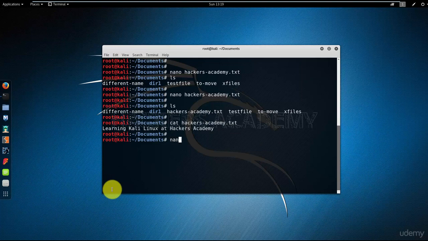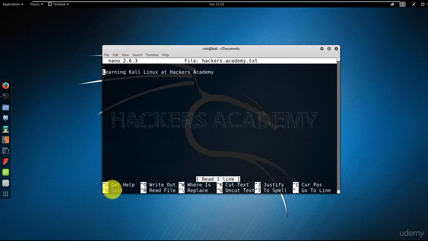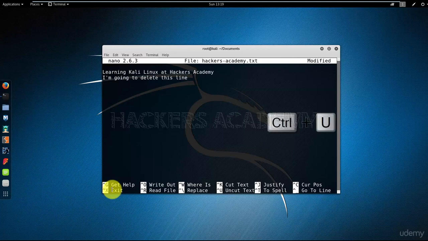Let me edit this file a little bit more. And I'm going to add another line. I'm going to delete this line. To delete an entire line in Nano, you could do the Ctrl+K, which basically stands for cut, as in cut and paste. But for Nano, that's a small trick that you can use to just delete an entire line. Now obviously, if I want to paste this line back, I can do that using the Ctrl+U.